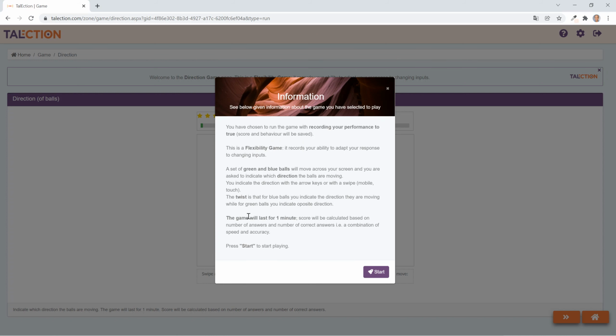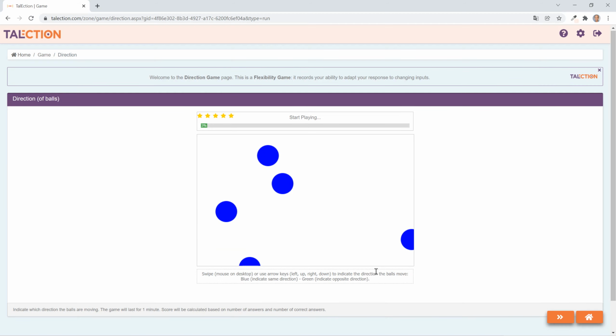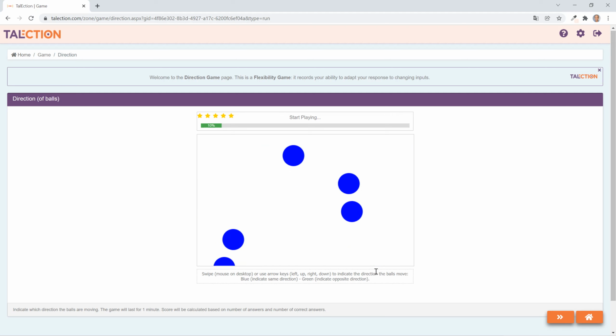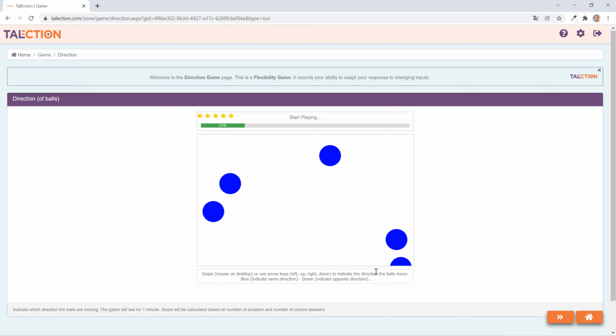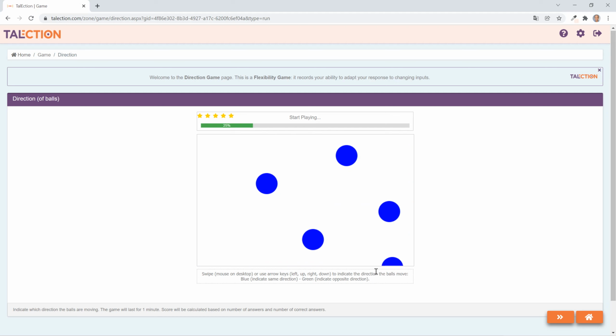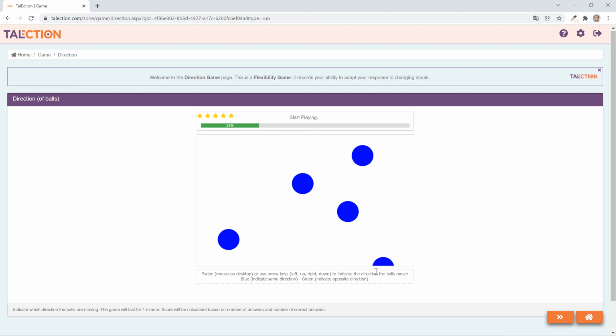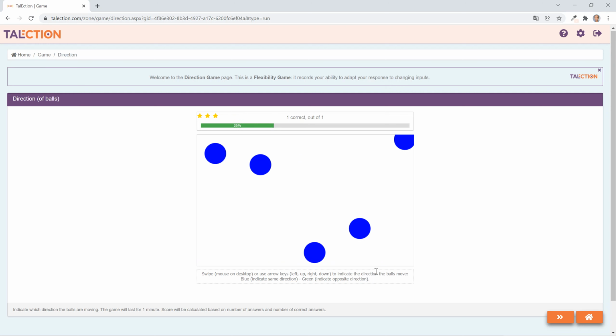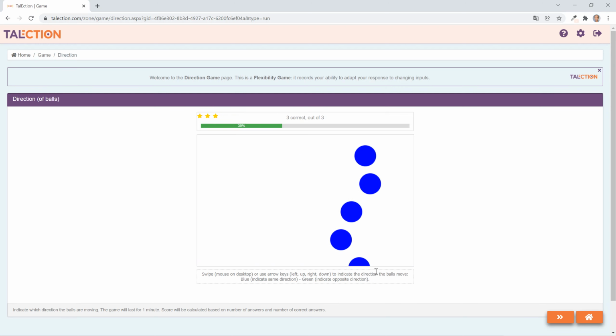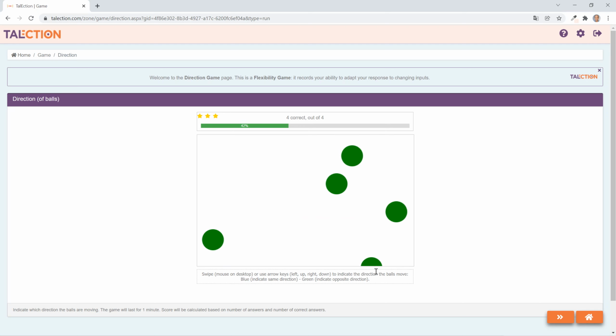Third game, same thing happens. You get a dialogue with a bit of logic about the game. Press start to start the game. And here the dynamic is as follows. You use the arrow keys on your keyboard, and you indicate for the blue balls the direction of the movement of the blue balls. So in this case, they're moving to the left, so press left arrow. Now they're moving up, moving left. Now the green balls are coming.